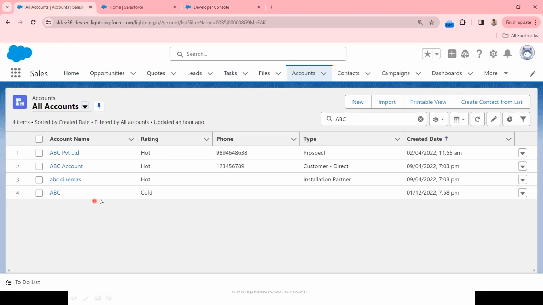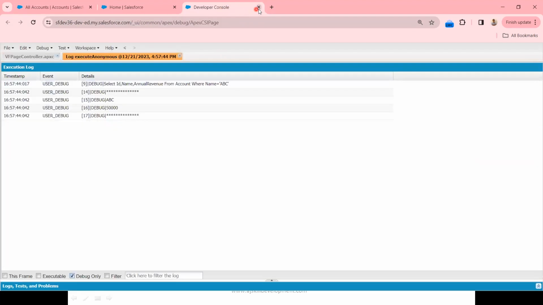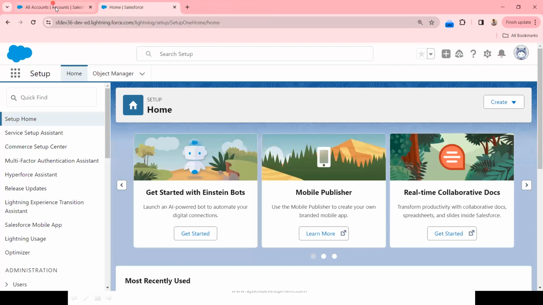You can see in the list view there is only one record with the name ABC. Exact matching, only one record. That's what we have given here. Okay, we went for exact matching.